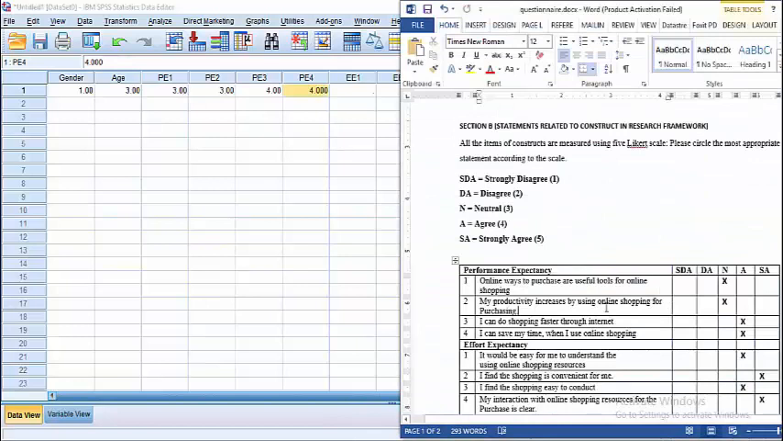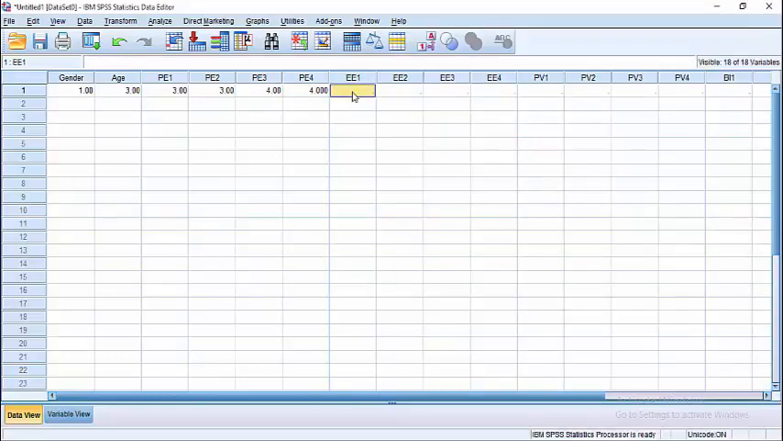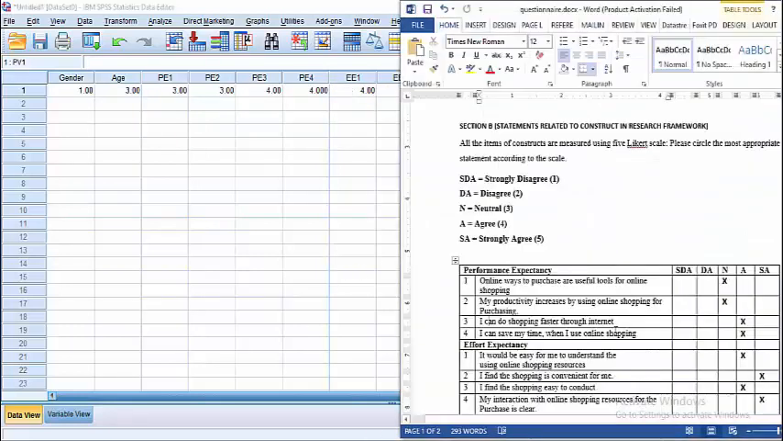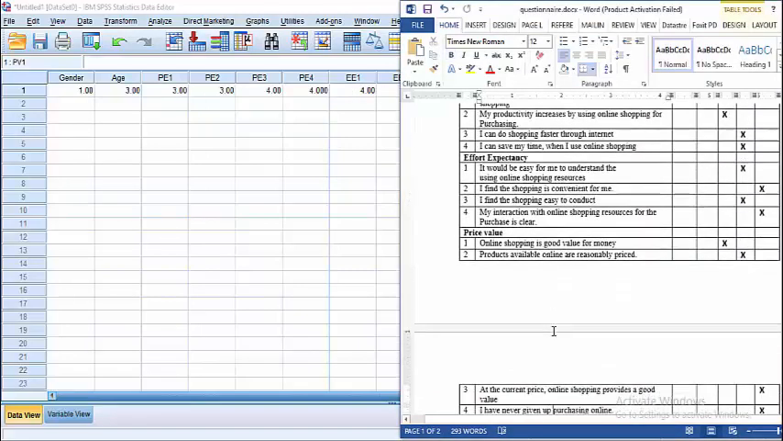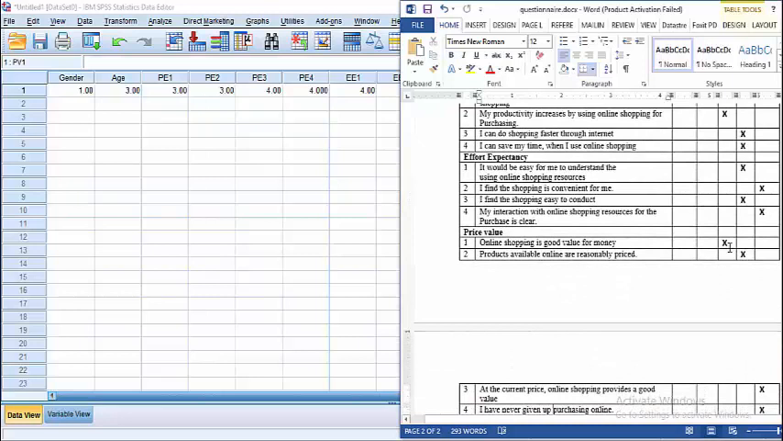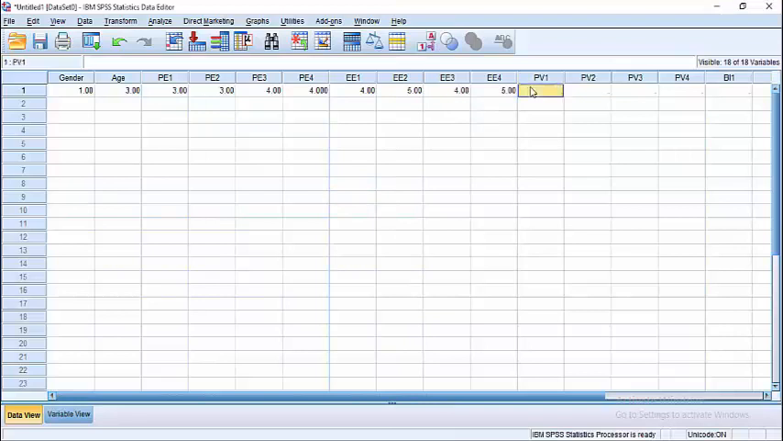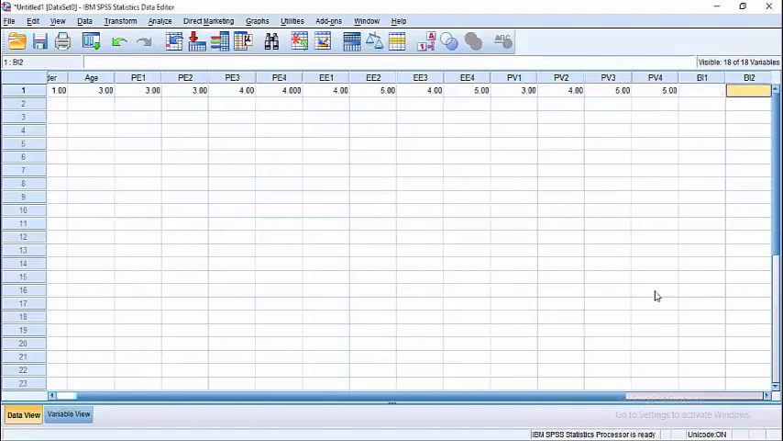And then for effort expectancy, agree, so 4, then strongly agree 5, 4, 5, so 4 5 4 5. You can enter here 4 5 4 5. And then for the next construct he has chosen 3 and 4, and 5 5, so 3 4 5 5.